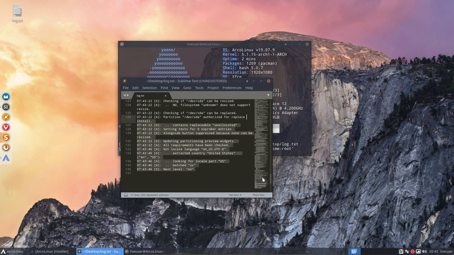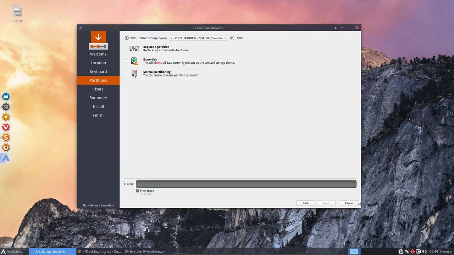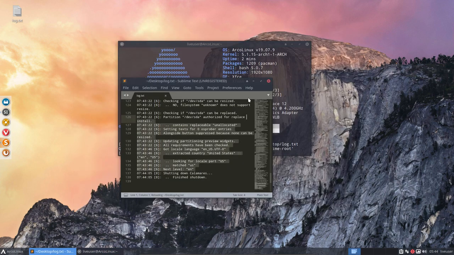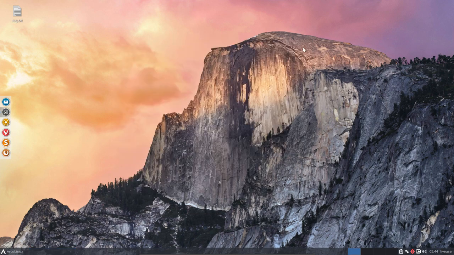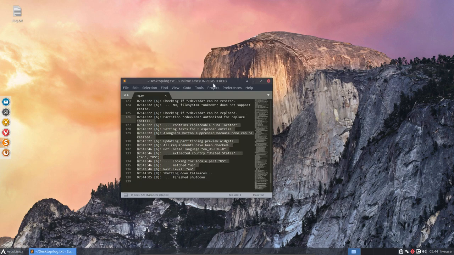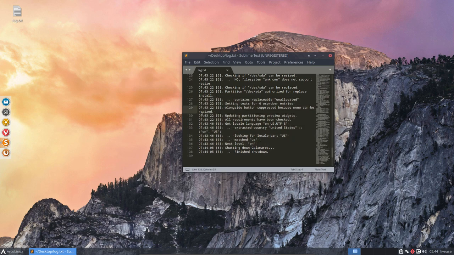Everything is done. You have a file. Let's just close it. We'll still have a file. Yes, so we have this log file. Let's close everything up. So we have a problem somewhere in the installation. Then you have this file.